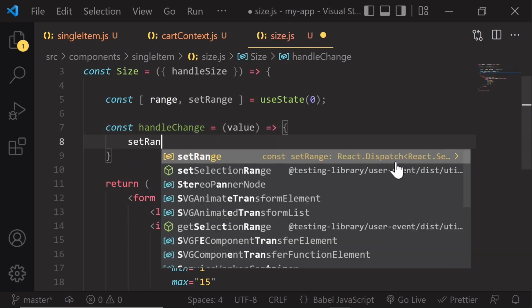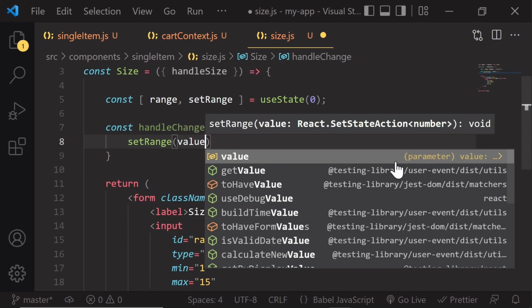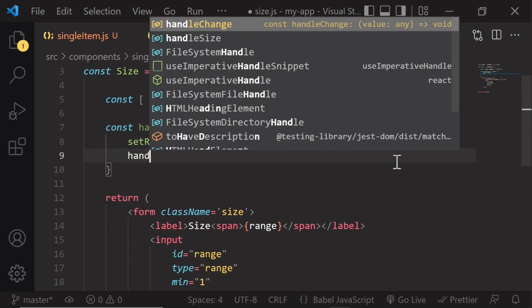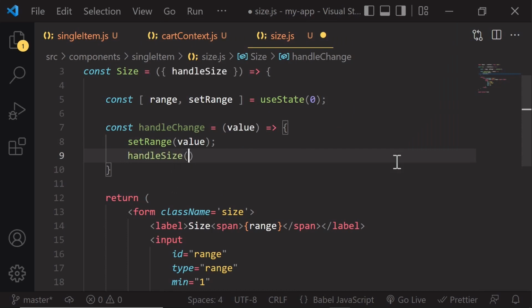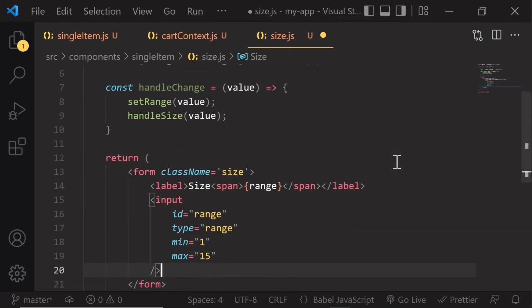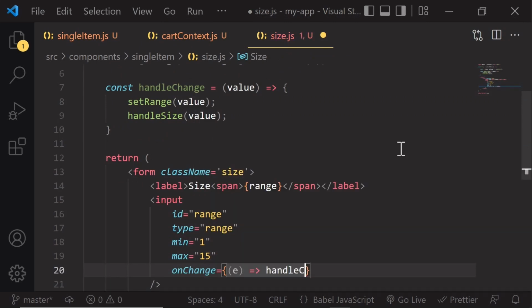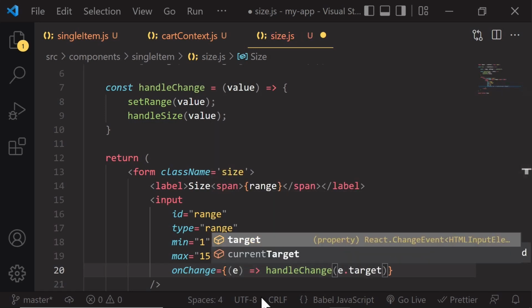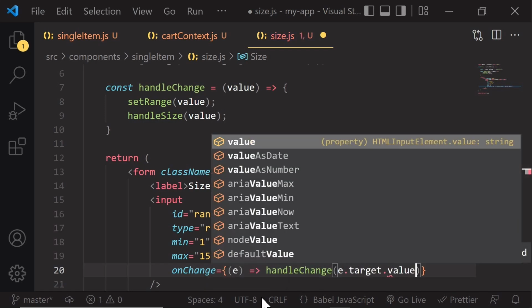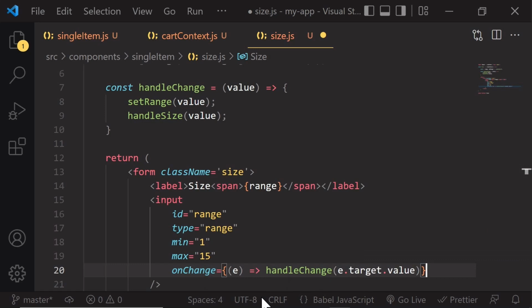Inside of this function, I'm gonna set range into a value parameter and fire handle size, and then pass an argument of value. Then go down below inside an input tag and create an onChange event. Take an event parameter, then fire handle change and pass an argument which is e.target.value.